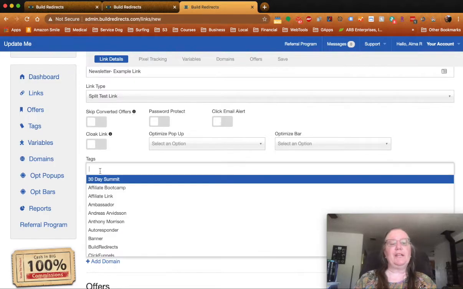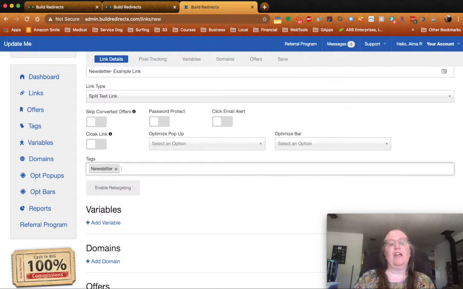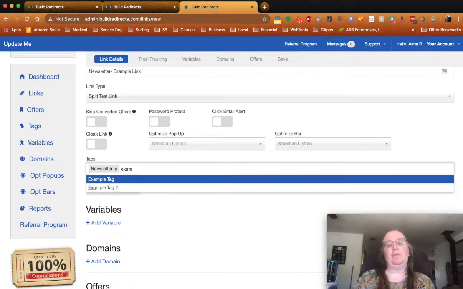So next we're going to give it some tags, and we're going to say, okay, this one's for a newsletter, and it's an example, so we'll call it an example, put it on an example tag.